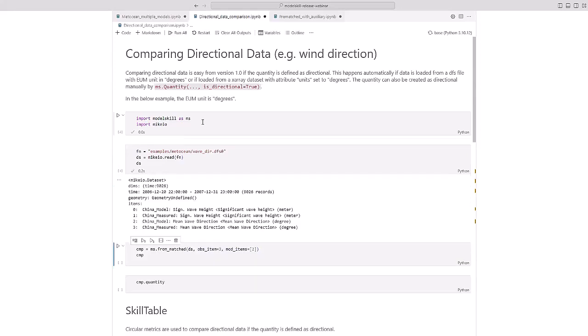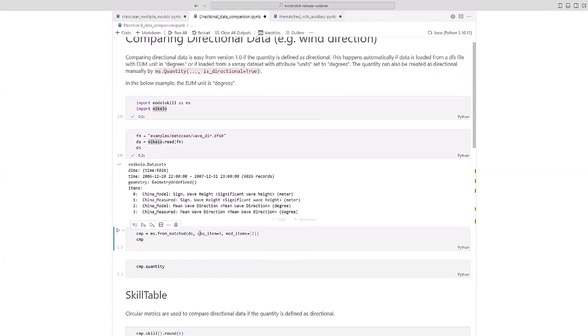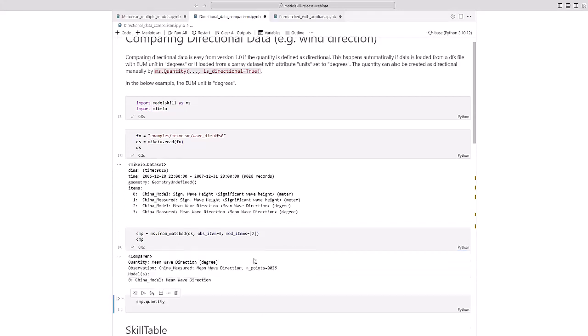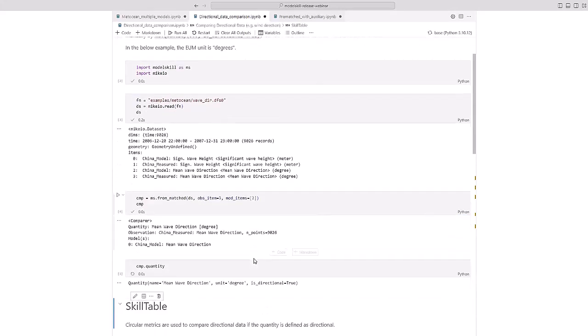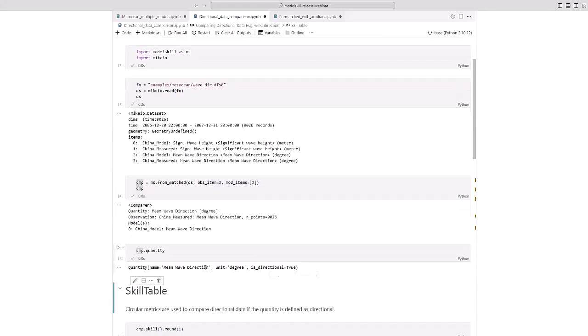So here we have a metocean time series of some data, and here we use from_matched because they're already matched in the same file. There's a significant wave height, and then there's a mean wave direction. So let's first take just the mean wave direction, like this. You see that the quantity here is mean wave direction, the units are degree, and then directional is True.